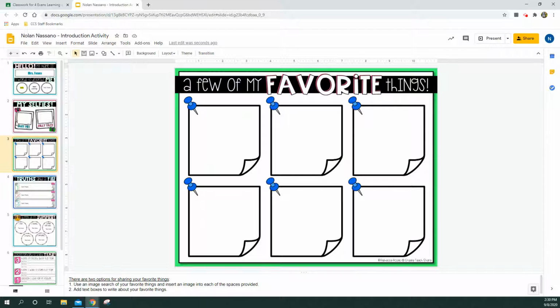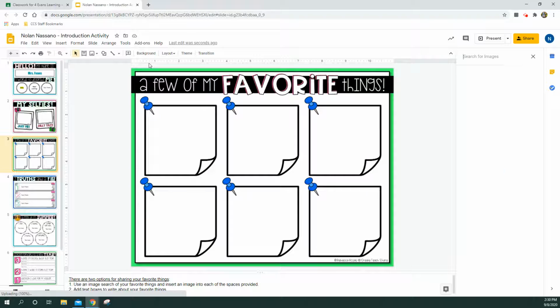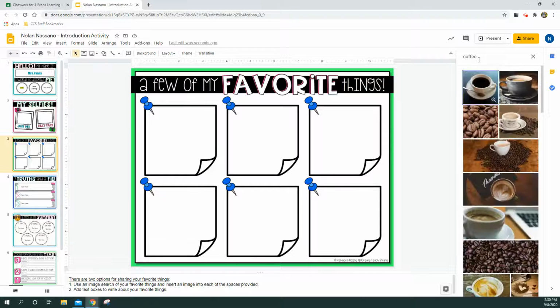Down here, it asks you to use the image search. Also mentioned in another video when you changed your picture on your email. So you can go to image, search the web, and this is going to give you just a safe place to look for images that are kid appropriate. So we need to look for an image search of our favorite things and enter it. So we'll say Miss Evans, one of her favorite things. Boy, does she love some coffee.